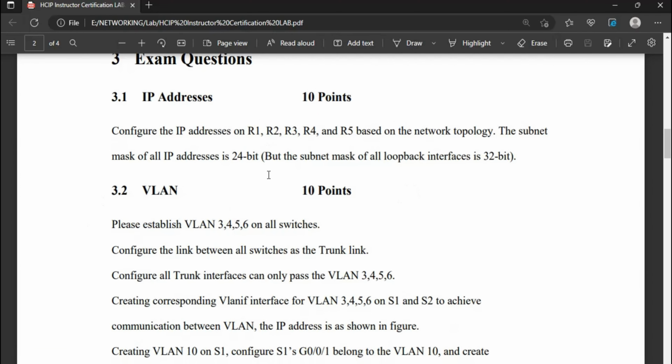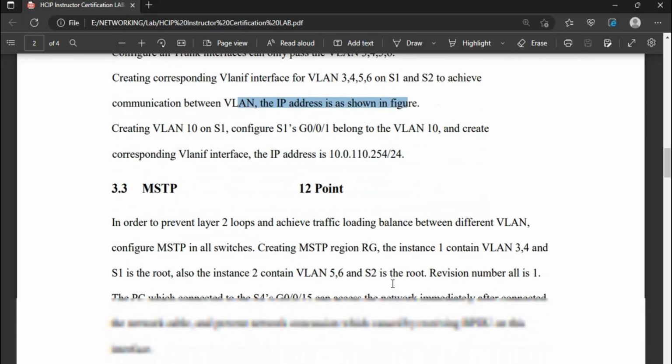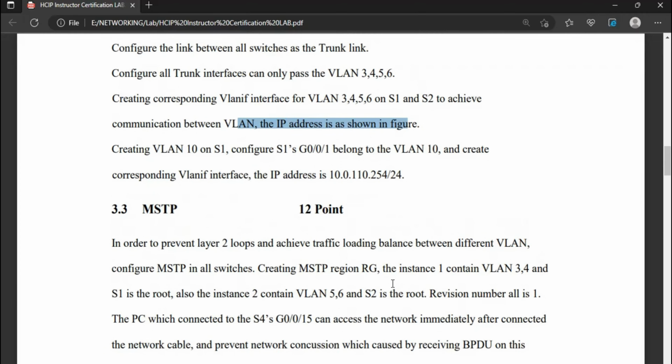Configure IP addresses, that one has been done. Please configure trunks to allow the respective VLAN to pass. All the links between the switches are trunk. Now we've also configured that to achieve communication between the VLANs, creating VLAN 10 and configuring that one. That one is done. We are now going to configure MSTP.